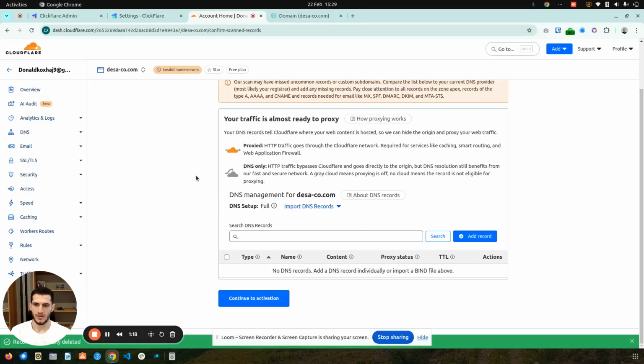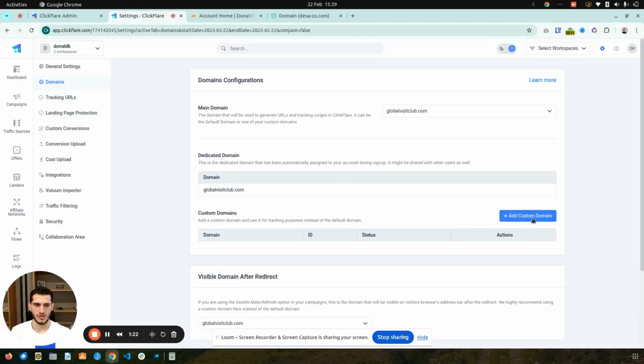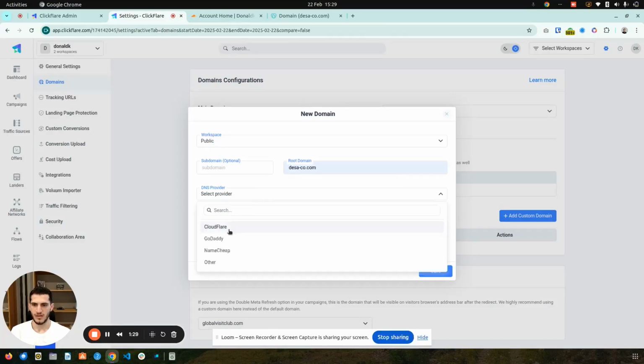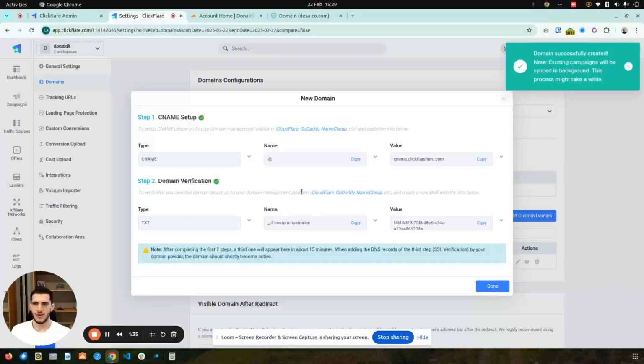Okay, now that they are all deleted, we are going to be heading to ClickFlare under the domains right here, add a custom domain, select the root, which is going to be this one right here, and the DNS provider is going to be Cloudflare. Click save. Now, as you can see, we have these two simple steps which we are going to follow.